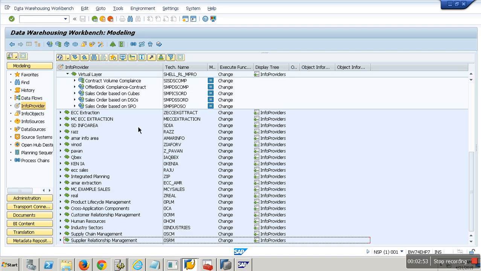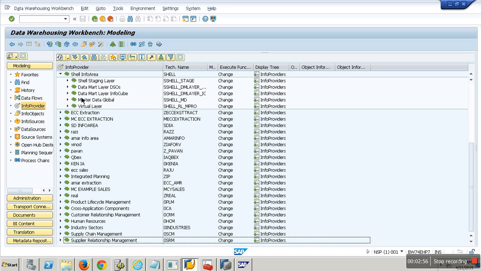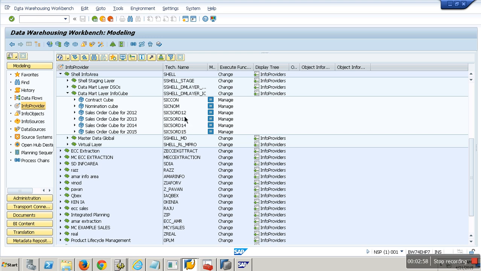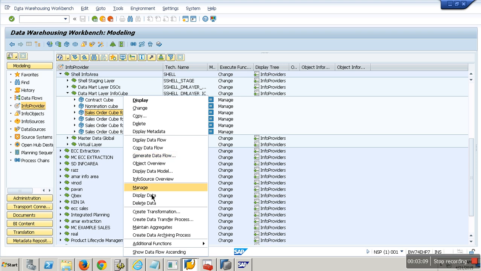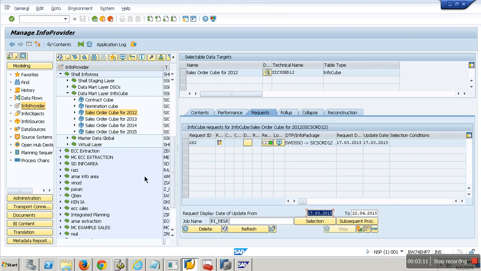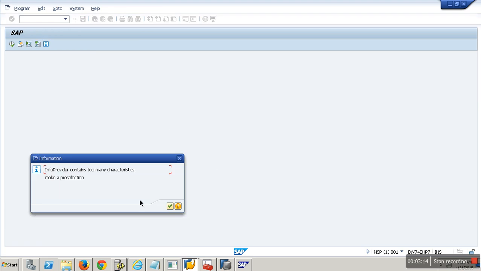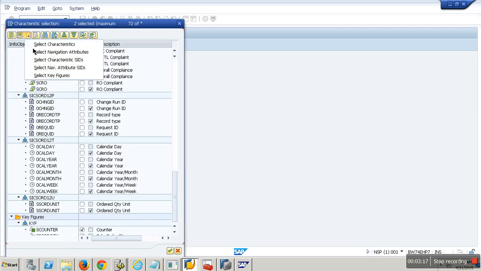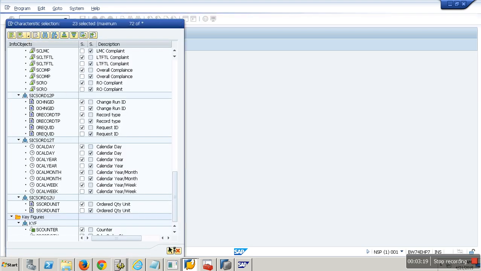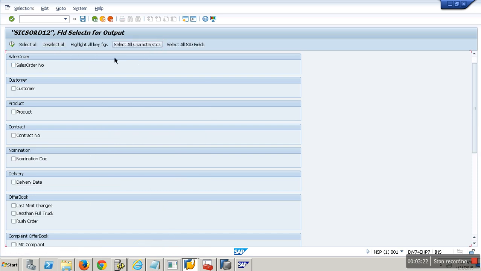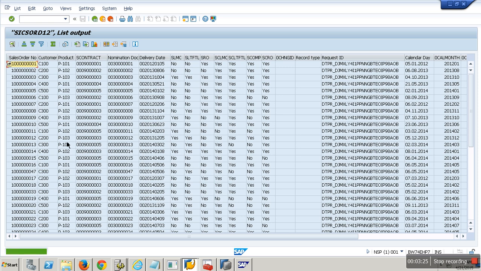Look at my requirement. I have got sales data, sales order data. Don't worry from where it is loaded. I got 4 cubes and each cube holds data for a particular year.